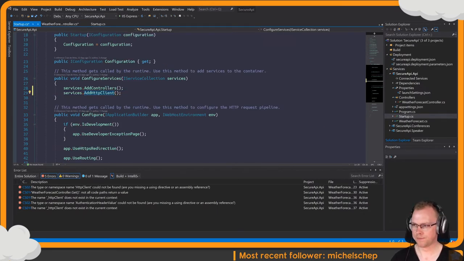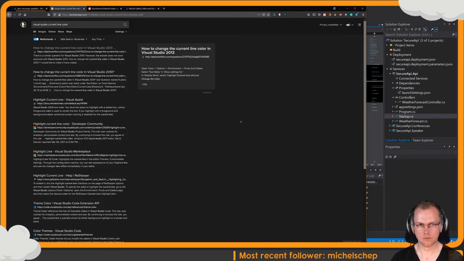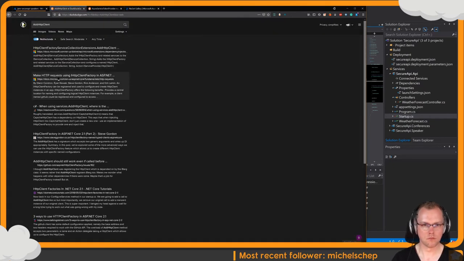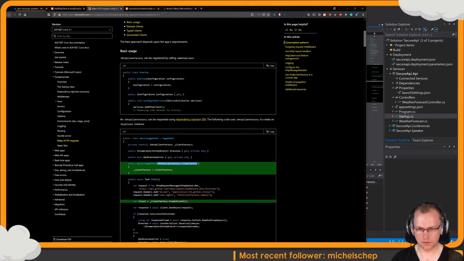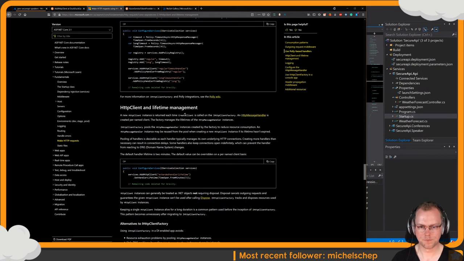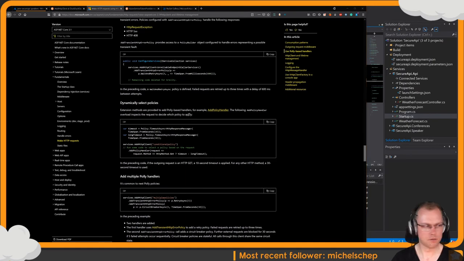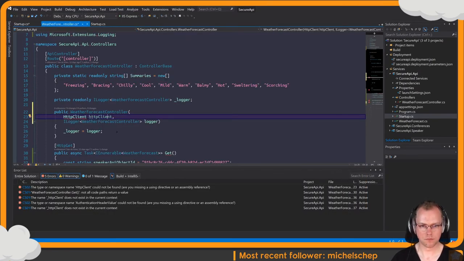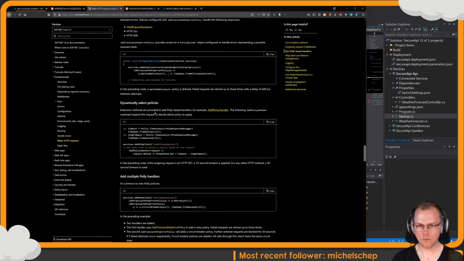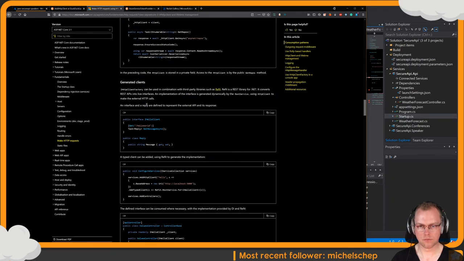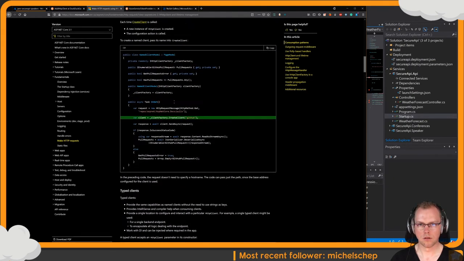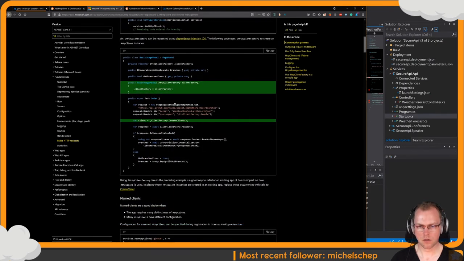Let me check a bit. Make HTTP requests. So I need to add HTTP client, add the factory. Okay, I thought I could just use the SAP client, apparently not. SAP client factory. Where is it? Client factory, create client.